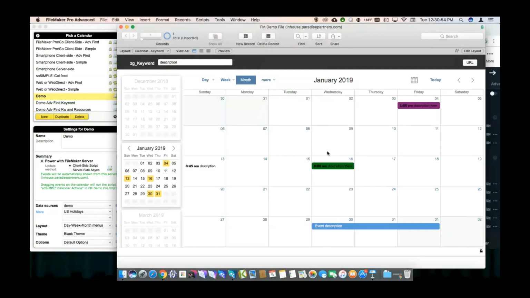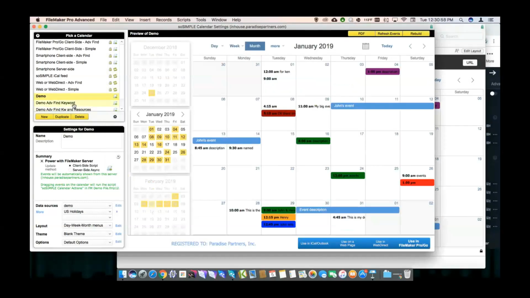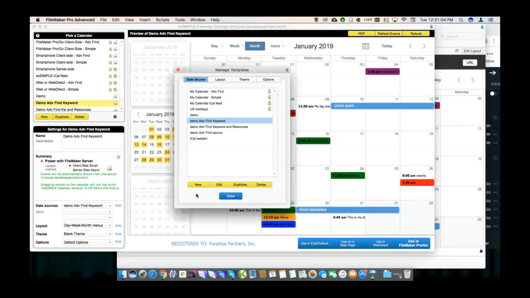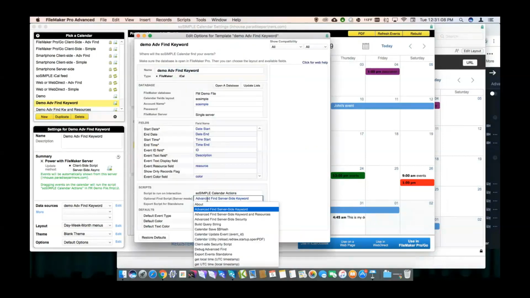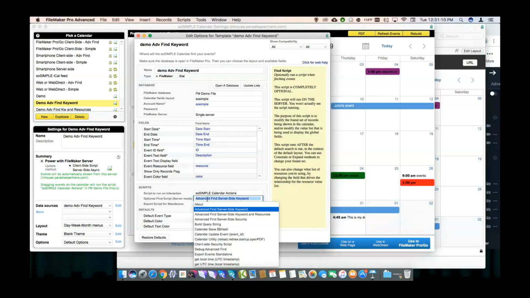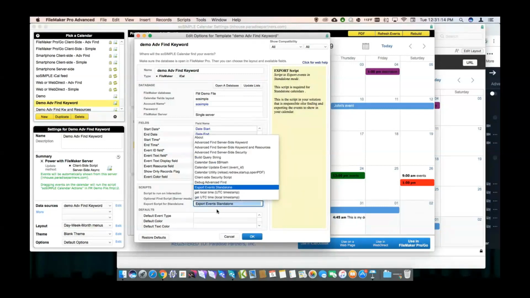The advanced find script is a script that we set up in the data source. So I'm going to go here and show it to you. We have a new data source here called advanced find keyword. And that script, which is defined right here, optional find script server mode, is advanced find server-side keyword.